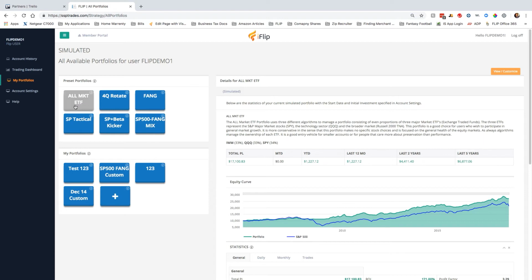Once you've selected a portfolio, the selected one will operate off of what you have set up in your account settings. So if you recall, our account settings go back to 2014 with a $10,000 account value. So this selected preset portfolio, the all market ETF, is now running off of what we have set up here in the account settings, while all these other portfolios are based off of backdated data of 2004, assuming a $10,000 investment.